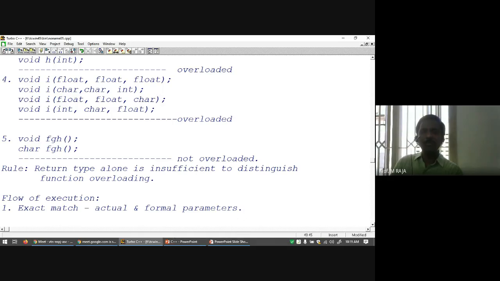So if there is an exact match, what happens? In step number 2, we write: if step 1 succeeds, that is, when there is an exact match between the actual and formal parameters, the corresponding overloaded version is called.